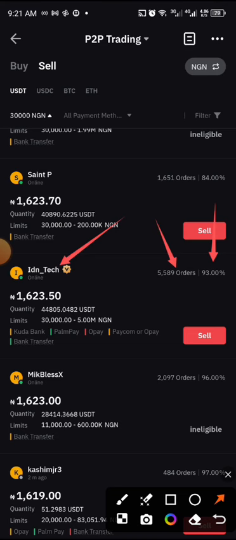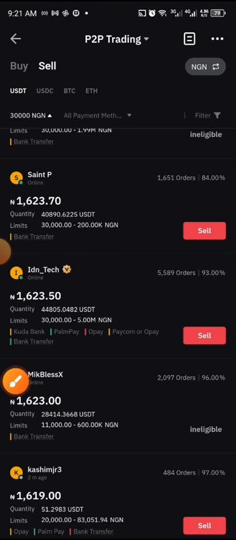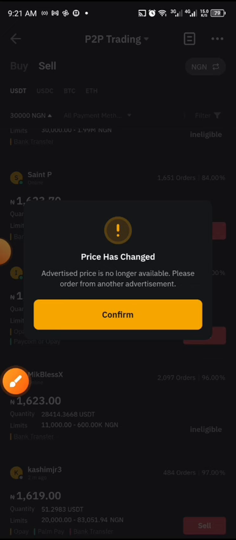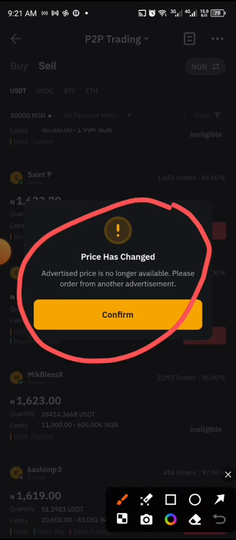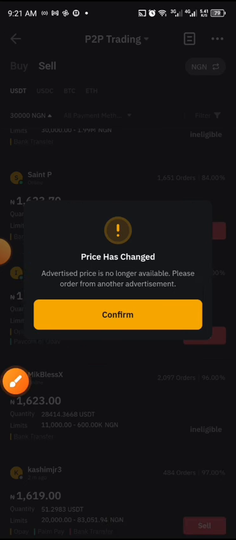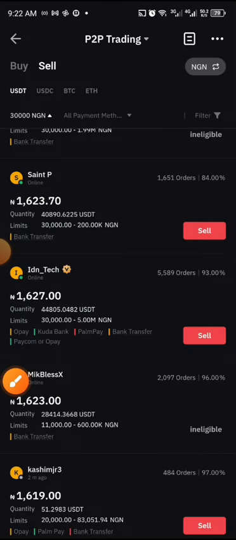So click on him. Let's patronize him or her. It's telling me that the price has changed. The advertised price is no longer available. Please order from another advertisement. So it's also another thing that you have to be fast sometimes with placing your trade so that you can always key into the trade. But because I stayed a longer time, I have to click on confirm and pick someone else again.